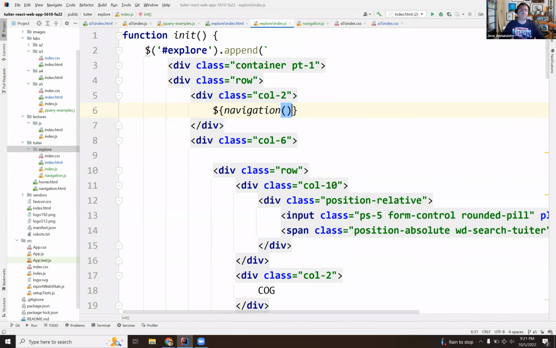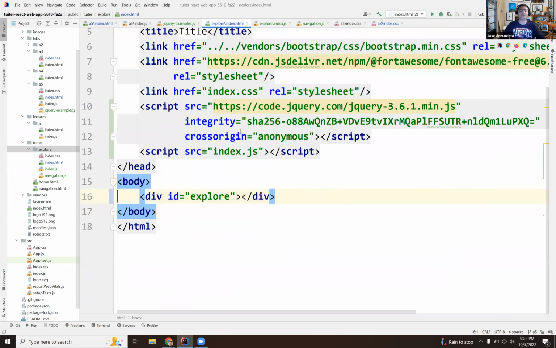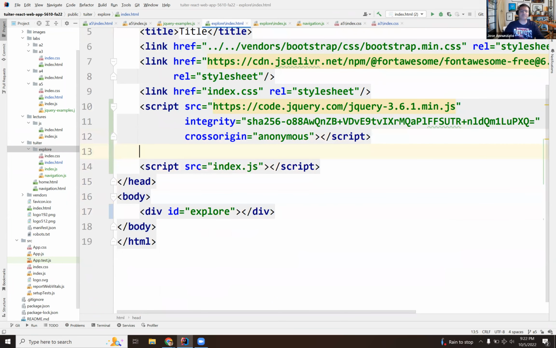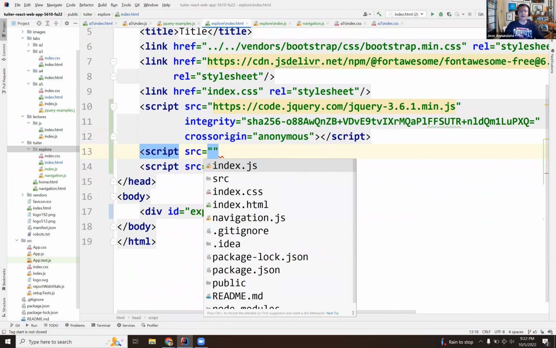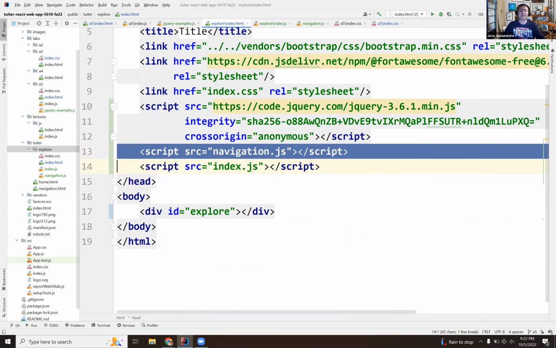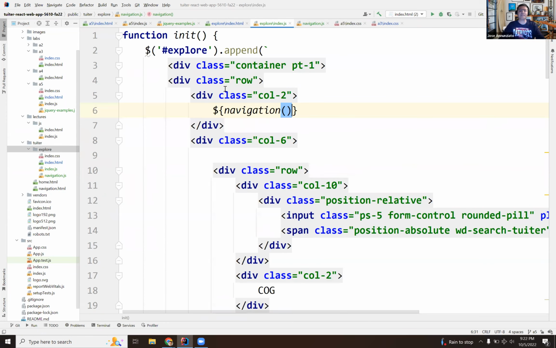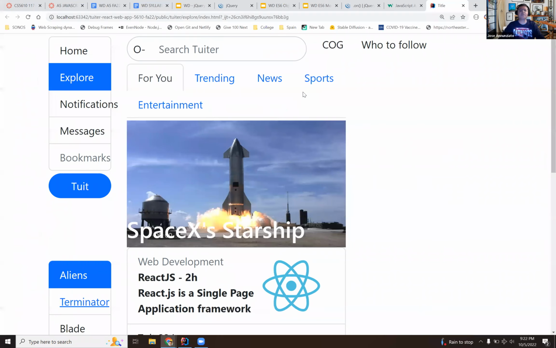Now we can't call it just yet because we haven't loaded this JavaScript into the index. So let's load that here. This will be script source navigation JavaScript, like that. Notice that it needs to be declared before the index, because the index file needs to be able to call navigation, so it needs to be declared first. So let's refresh. Notice that it's still working.